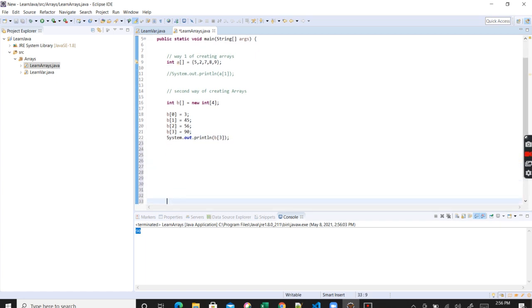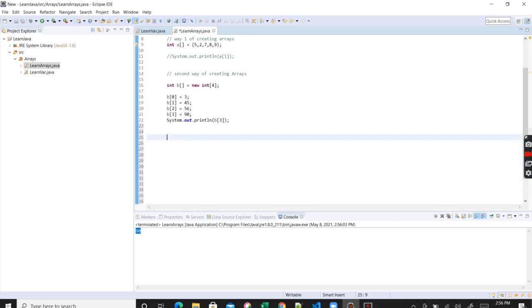Now, how can you access each of the elements of an array? We have to use loops, right? We have a couple of loops in Java. We have for loop, while, do while, and for each. The simplest loop is, of course, the for loop. The way I'm printing a single value in line number 22, I want to print all the values of the array. So how can I do that?